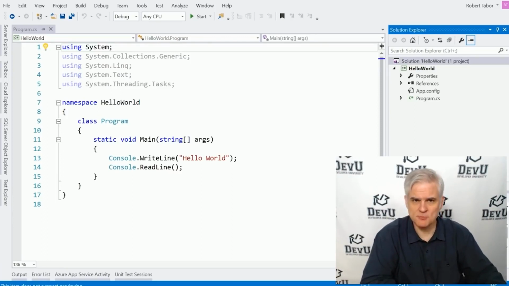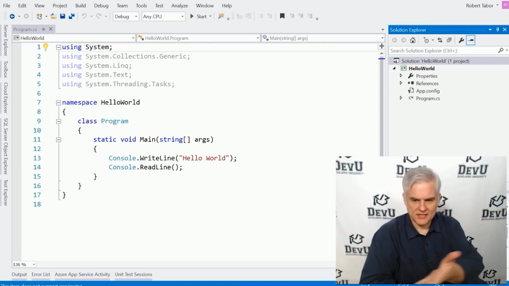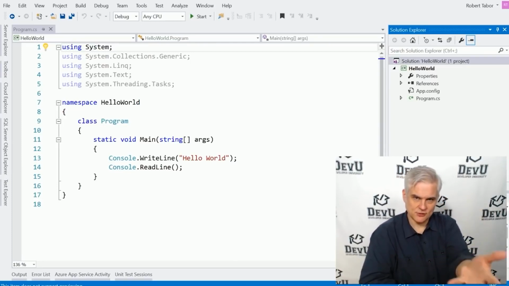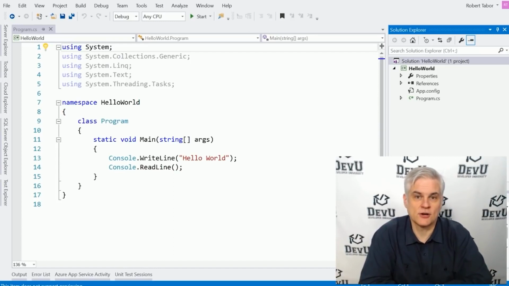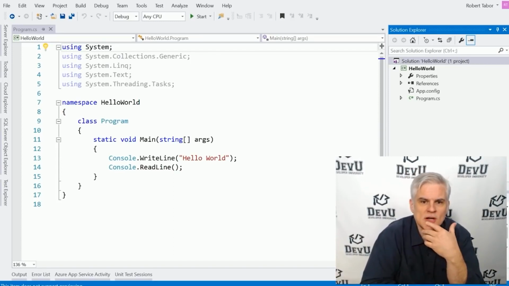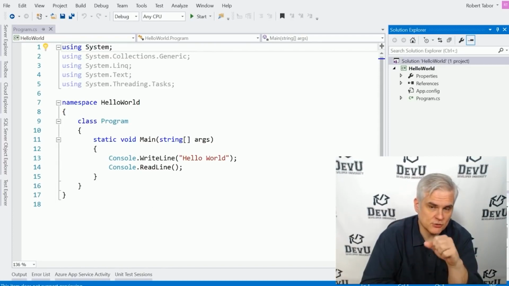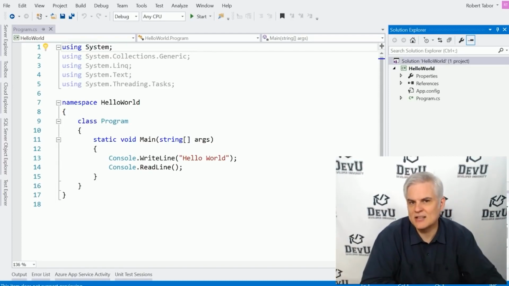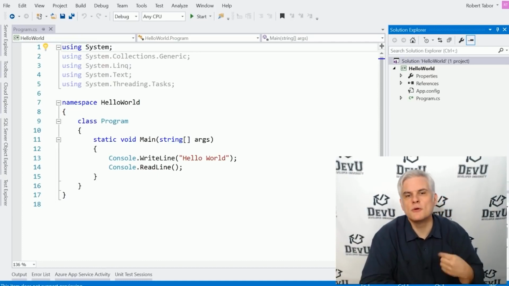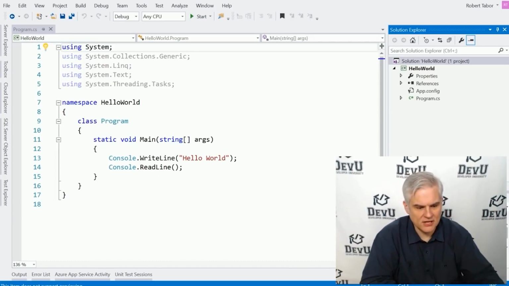Now the big question at this point should be, where are all these projects and solutions and files actually stored on your hard drive? I mean, we can see them in the Solution Explorer, but where are they actually on your hard drive? Well, when we created this Hello World project, we merely provided the name of the project, you'll recall, and then I said go ahead and accept the other defaults. By default, Visual Studio will put your projects into your Documents folder.